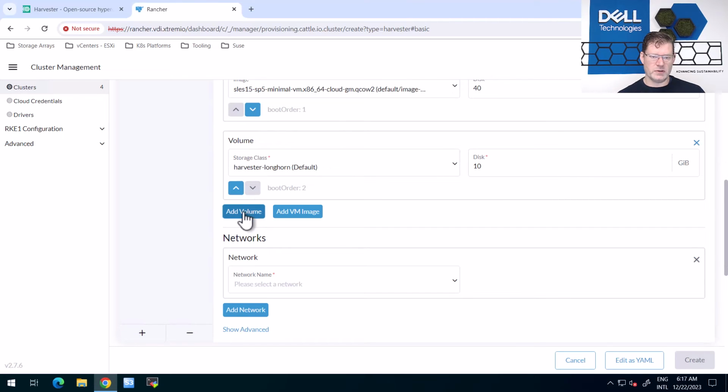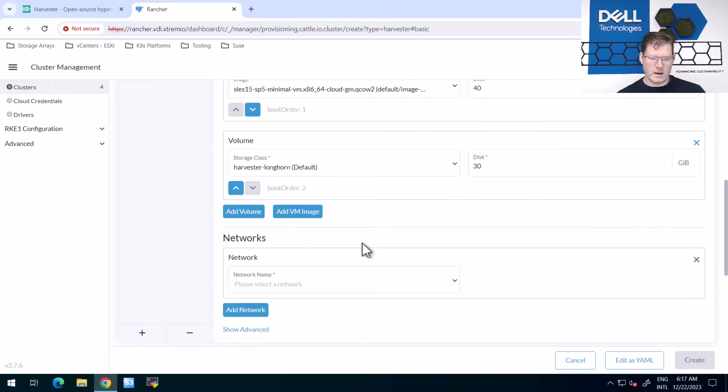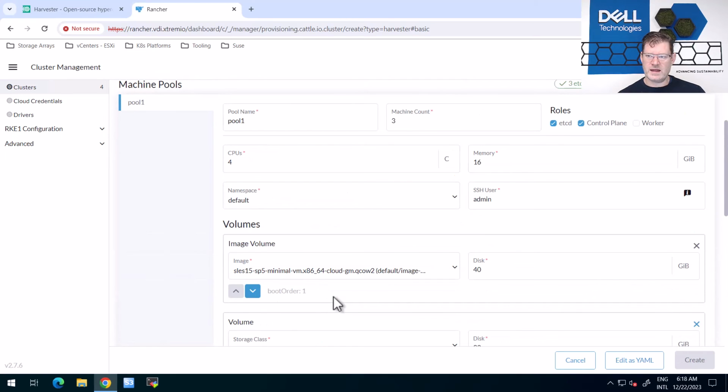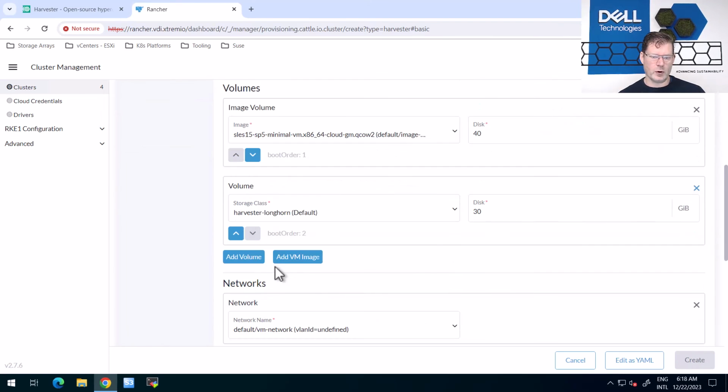Then I'm going to be adding a volume, just 1, to give it some disk space to install on. Let's make that 30. You can see that by default the storage class is Harvester Longhorn, which we're using for this demo. Select the network. We're going to go with the default VM network. And I think that's it for the control plane nodes, right? You can see I can't create yet. Why? Because I have control plane nodes, but I don't have worker nodes.